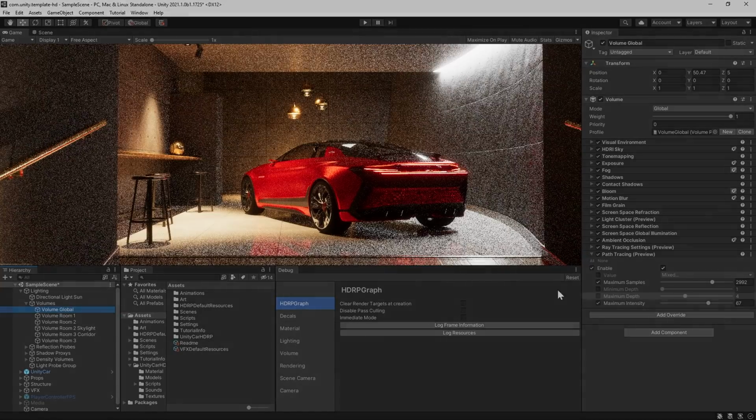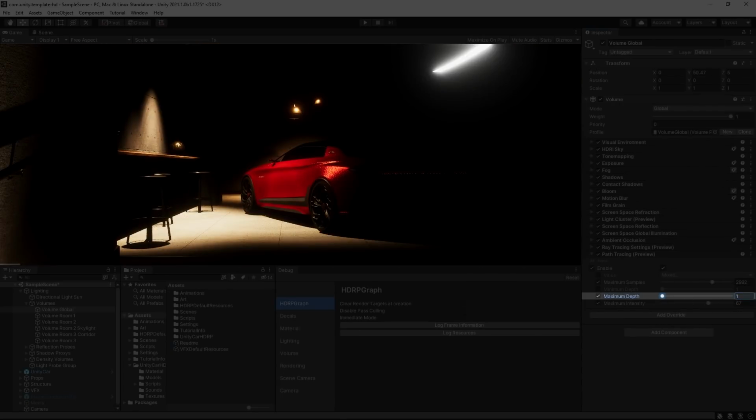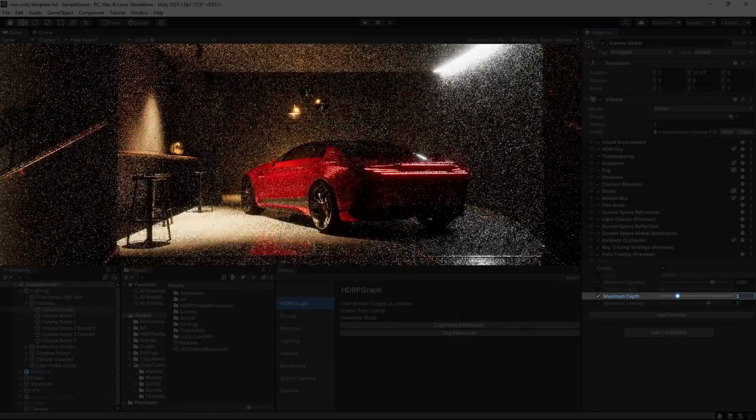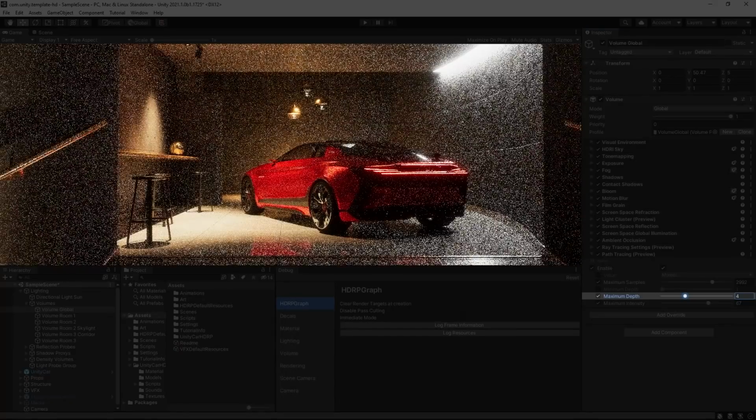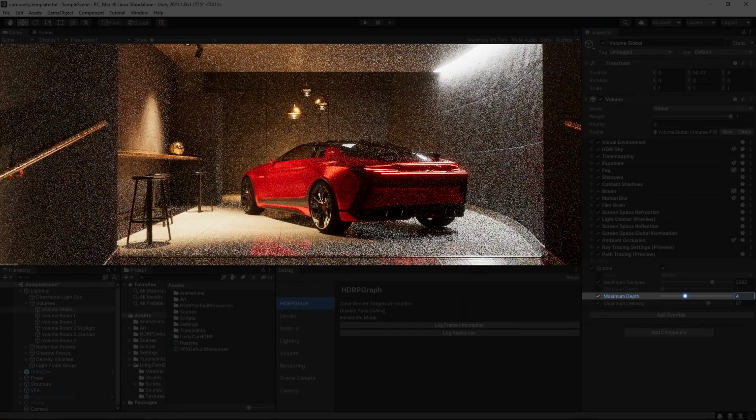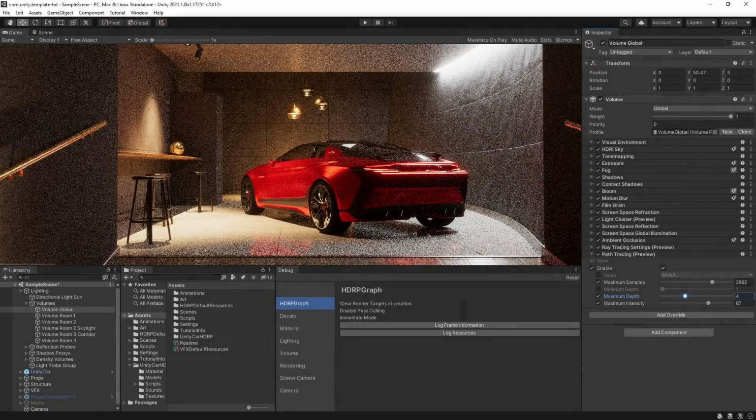You can control the depth of the path. With a depth of 1, you will only get direct lighting, which means no indirect lighting at all. You can then increase the maximum depth to get softer indirect lighting. For darker interiors, you will probably need a fairly high depth value to capture enough indirect lighting, and therefore it can take a longer time for the image to converge.